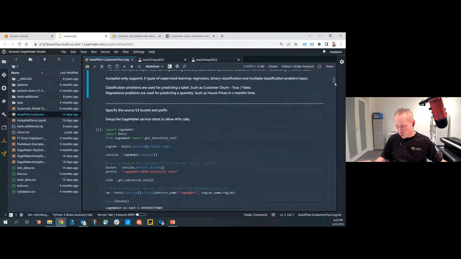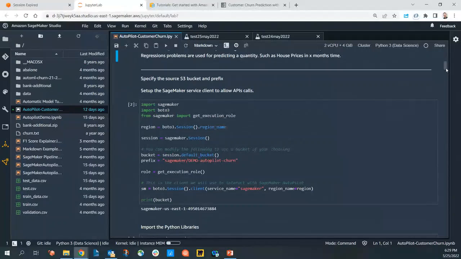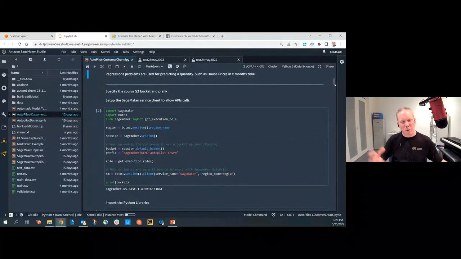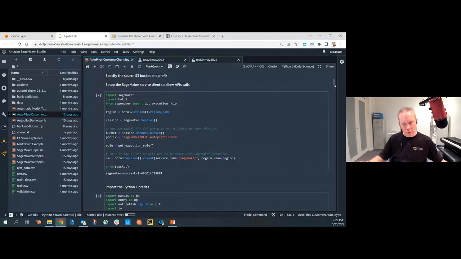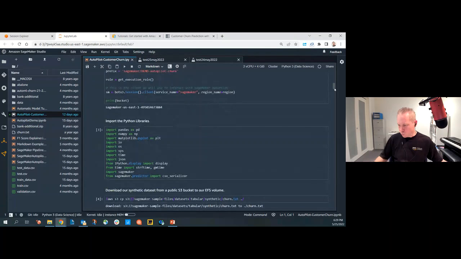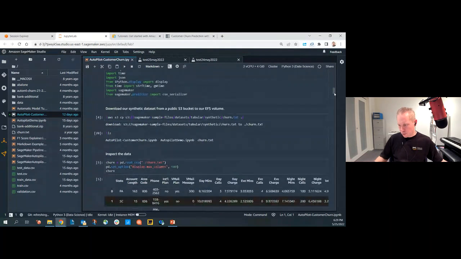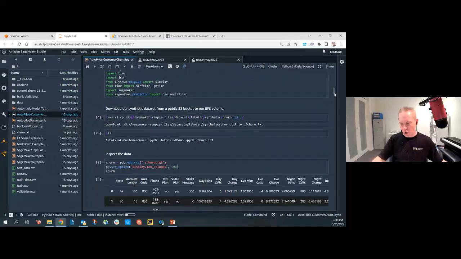The first thing I want to do is set up my S3 bucket, my Simple Storage Service bucket. It's basically where I store my source artifacts and my outputs. Then I'm going to set up some code for some API calls. Again, this is all in that link that I posted. I'm going to import some Python libraries, and download a synthetic data set, which is in a public S3 bucket, to our Elastic File System volume, which is over here to my left. That's my EFS, or Elastic File System volume. It's just a file system, basically.